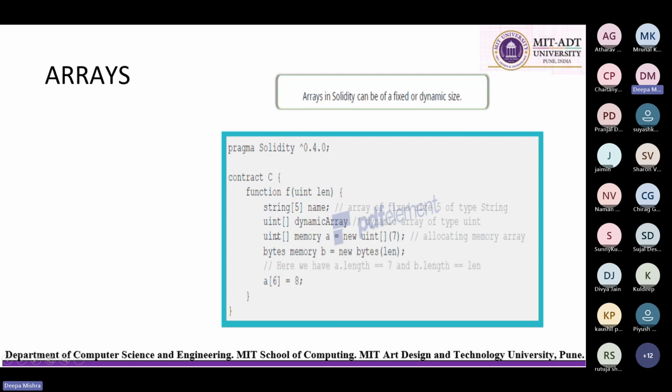Now coming to allocating memory to arrays, we can follow the standard representation of dynamically allocating memory to an array. Here you can see uint memory A. Initially we studied that I can use either memory or storage. I am using memory, which means that the value of this variable A would be deleted between different function calls, as it is temporary storage. So I've declared an array of type uint. The name of the array is A, and new uint 7 means I'm dynamically allocating an array memory size of 7.